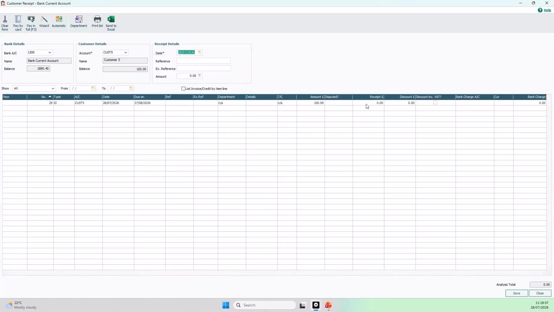We can see there's my outstanding sales invoice there. And at this point, they've paid it off in full. So I can either click F3 on my keyboard, I can key it in if I want to. I've also got the little keypad there. I can just click pay in full at the top there, and then I can just say save to that and close it.